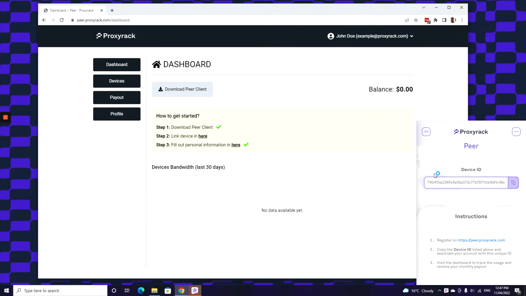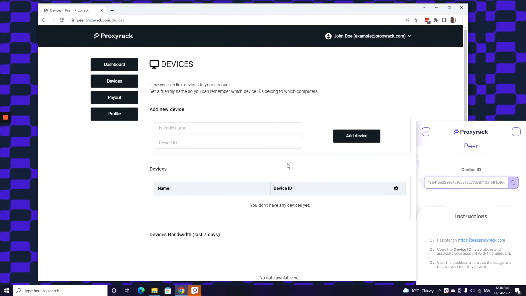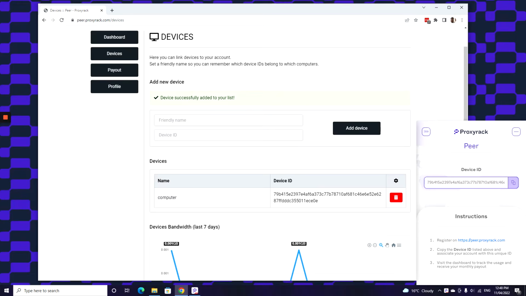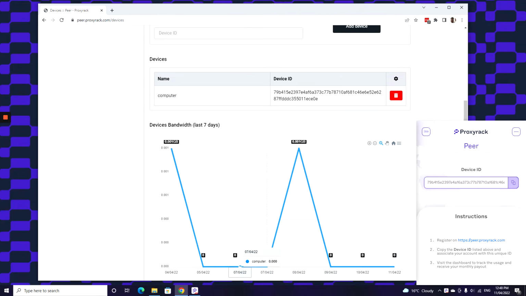From here, what we need to do is link this device to our devices section here. So if we click through to step number 2, all we have to do is copy this, put in the device ID, and then we can give it a name so that we can remember it. Great, done. You can see I've installed this previously because there's a little bit of a bandwidth graph here.